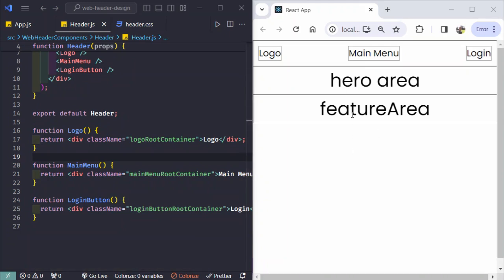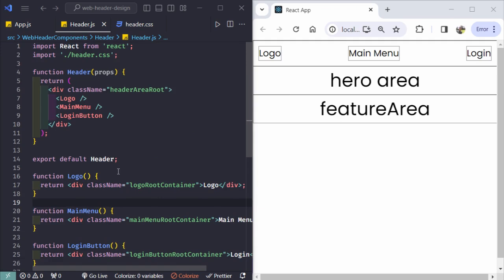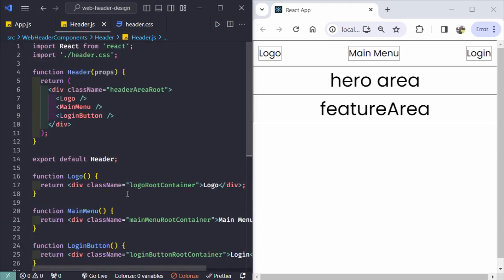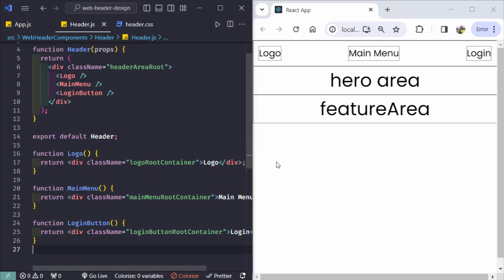Inside the header component, I created three components that we're going to use: the logo, the main menu, and the login. For the header component, to be able to show them, I created three inner functional components like this. As you can see, that's the advantage of React. The code is organized and dissociated, and it's not going to be like if we put those elements inside the root container, which is the header area root. Just for the sake of showing you how it is looking so far, I added those texts here.